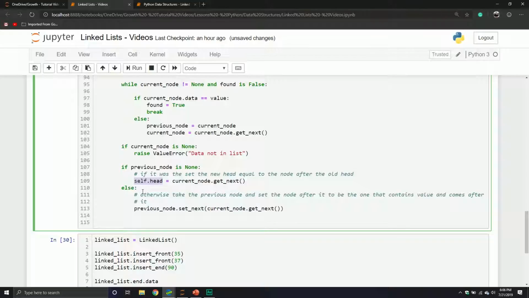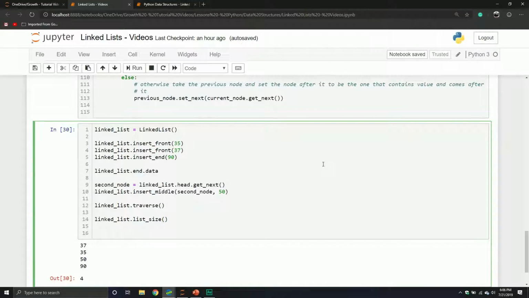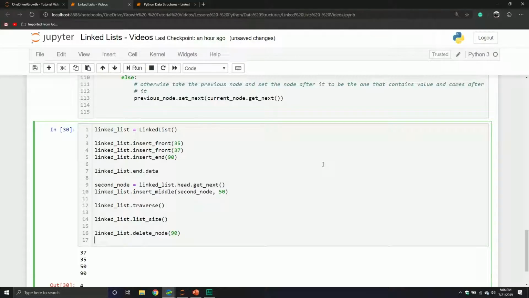Otherwise, we're going to take the previous node and have it point to the node after the one that contains the value. And so what is that going to look like? Well, let's take a look. Alrighty. So we'll say linked list delete node, and we'll say 90. And we will say linked list dot traverse.